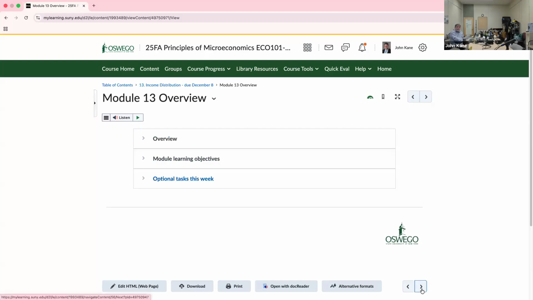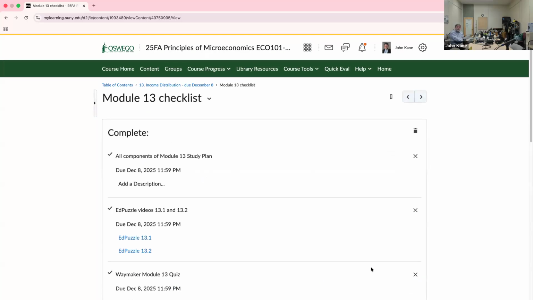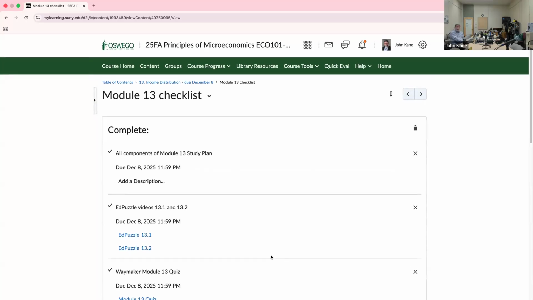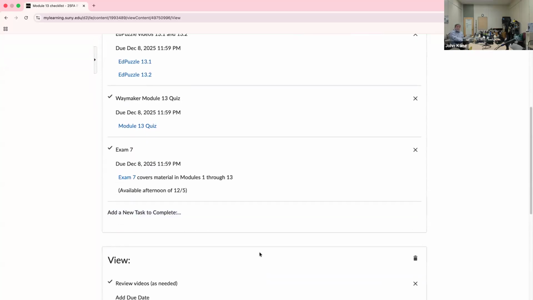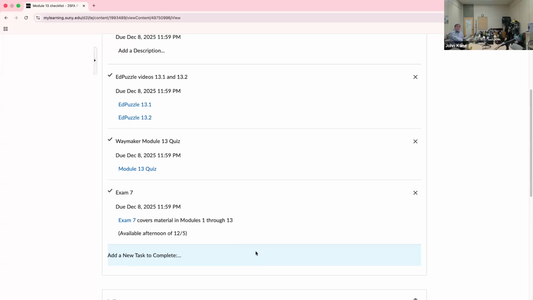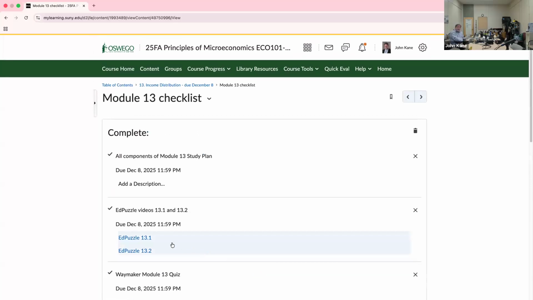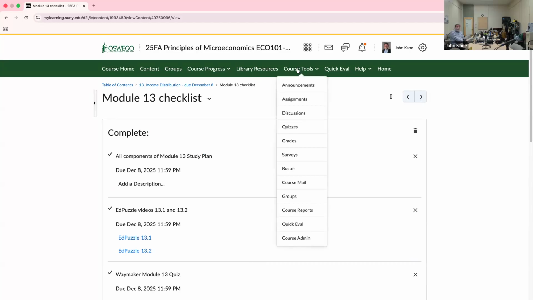And then the next thing after that is the checklist. What the checklist does is it provides a list of everything that's due and when it's due and so forth. And it also puts in direct links to the things that are due. So it's just a way of reminding them what needs to be done. And again, they can go in and check things off when it's all done. Let's talk about each of these.